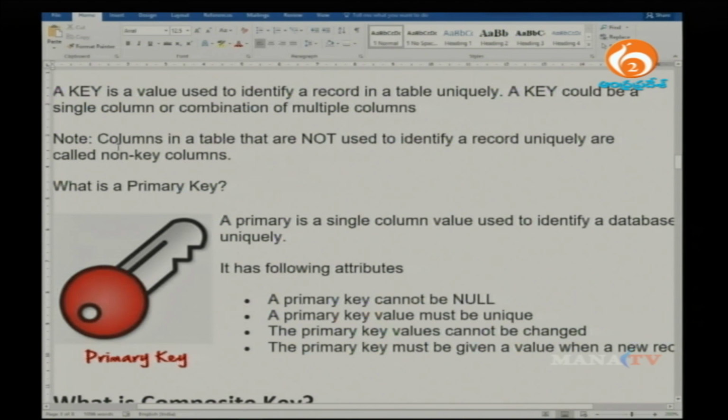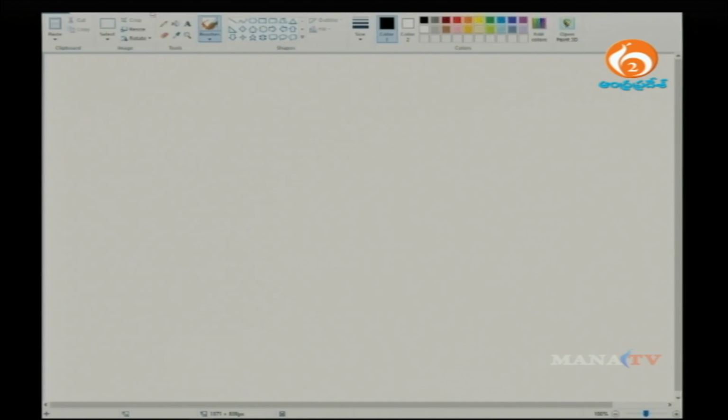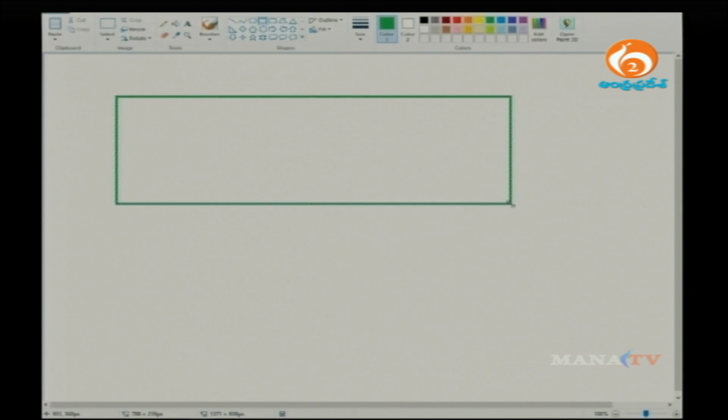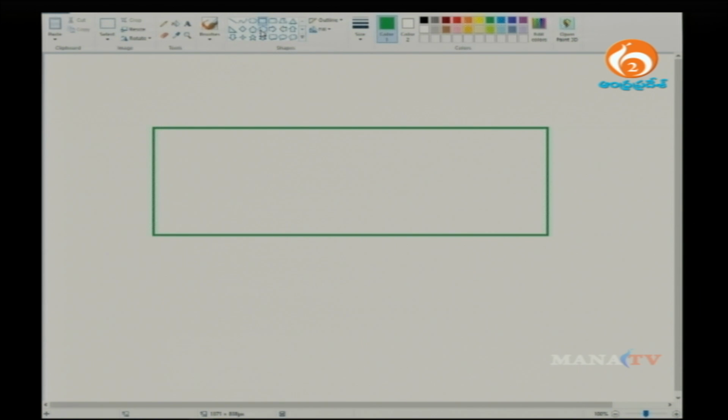Now, for non-key columns: these are columns in a table that are not used to identify a record uniquely. There are a few columns in my table that are not used to identify a particular record uniquely. Let me show you with a very simple table.